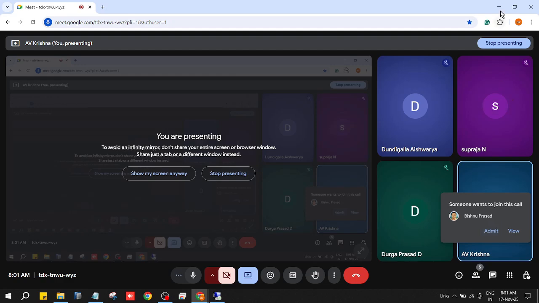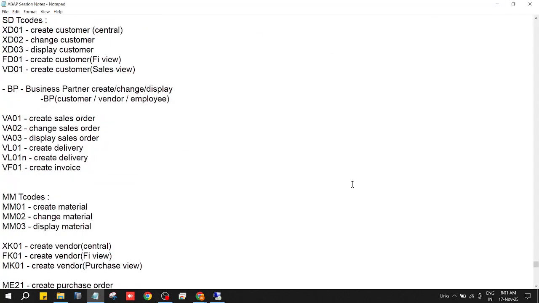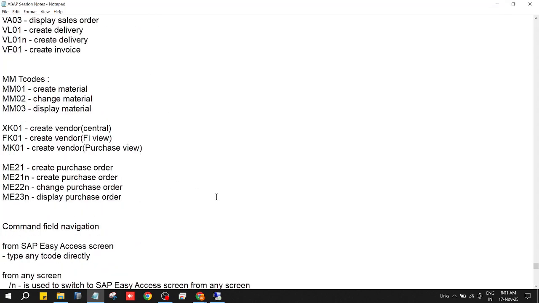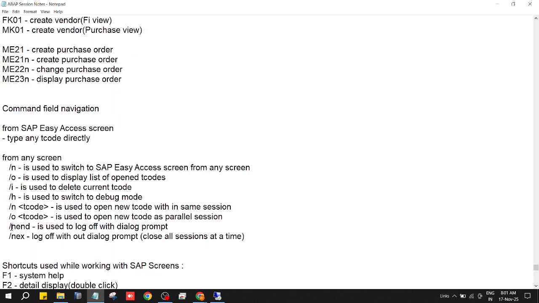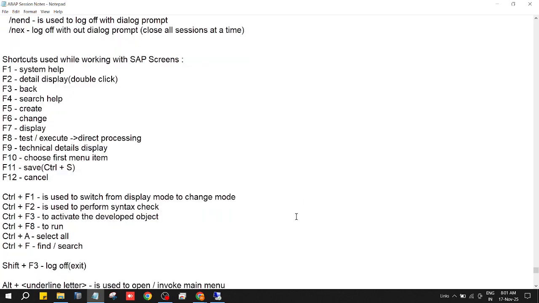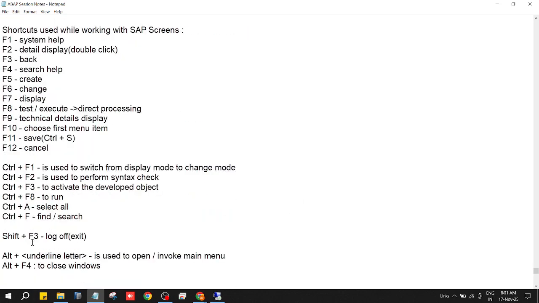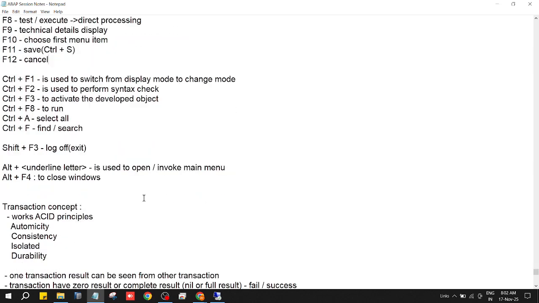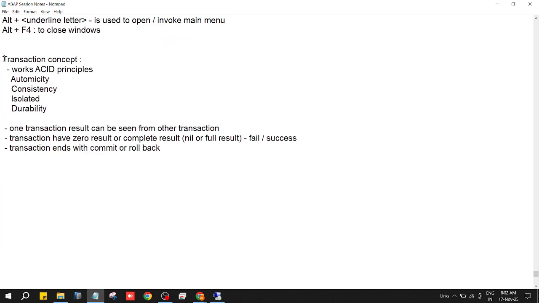Right. Next, we move on to all these transactions. We will use it going forward. Then I introduced how to navigate in the command field from the easy access screen or from another screen, meaning another transaction code. These key shortcuts I'll introduce topic-wise. Finally, you will come across how to work with these things, like what exactly the transaction concept is; ACID rules and principles were also explained last time.